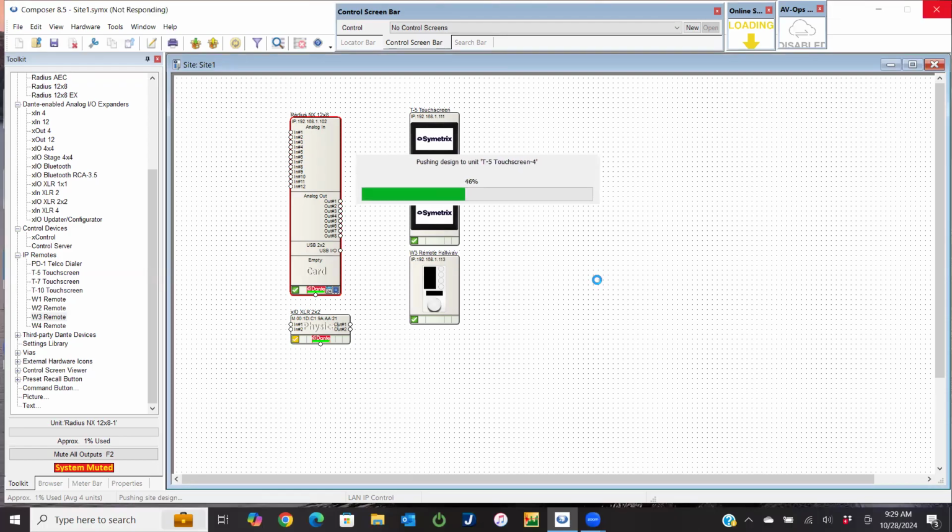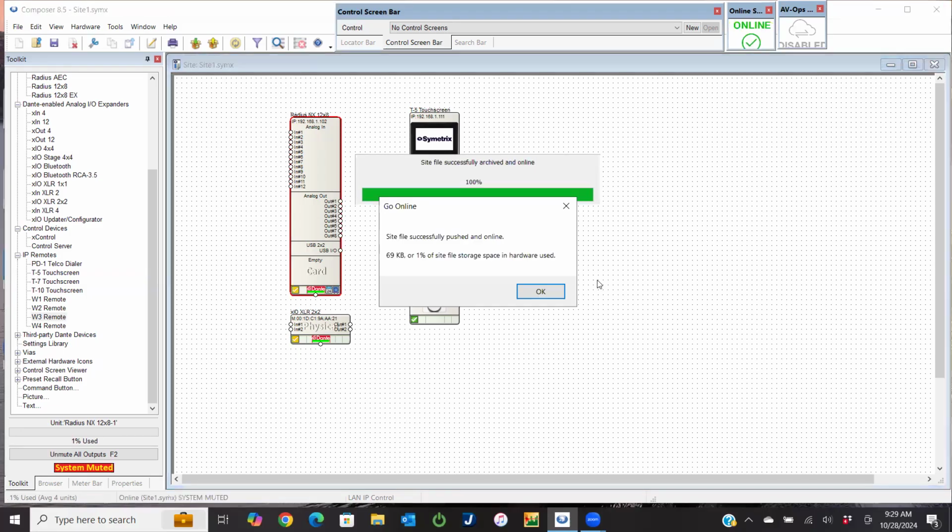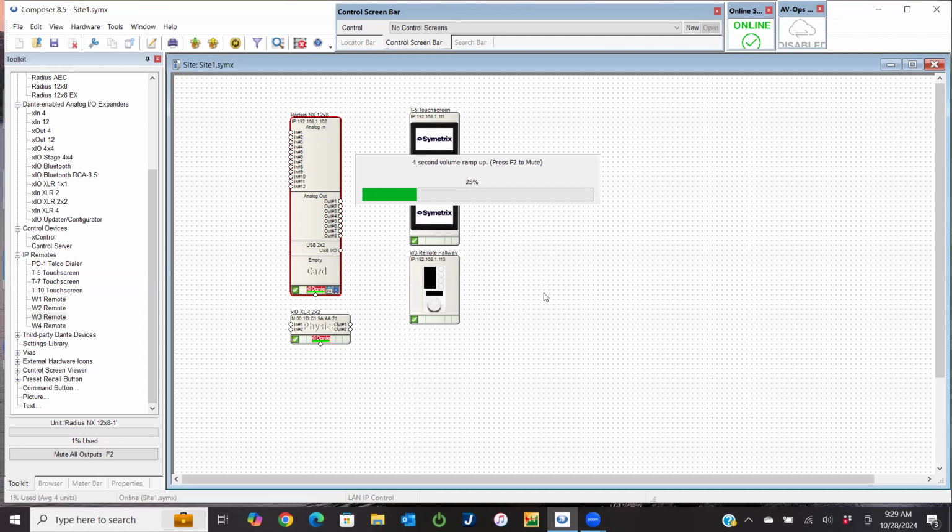It's pushing it through to all of the devices. And once this is complete, it will ramp up the audio. I can see my T5s and T7s clearing at the moment from the previous file that was in them. And it's ramping up. We're now online with our hardware, and we are live controlling all of these devices.